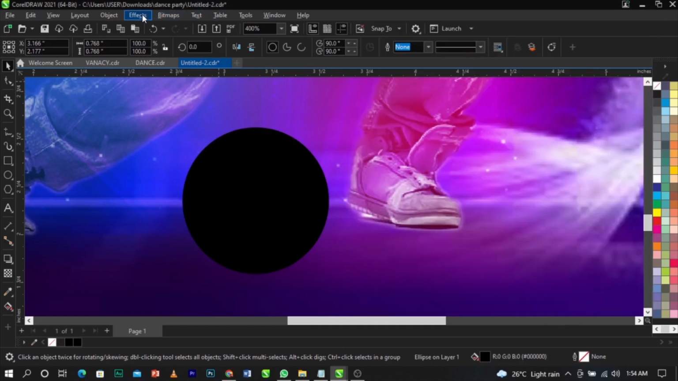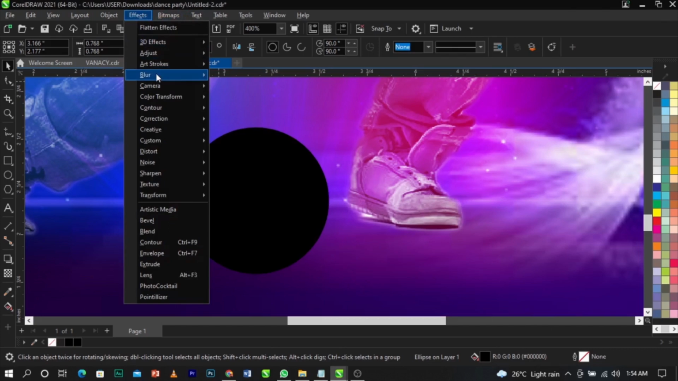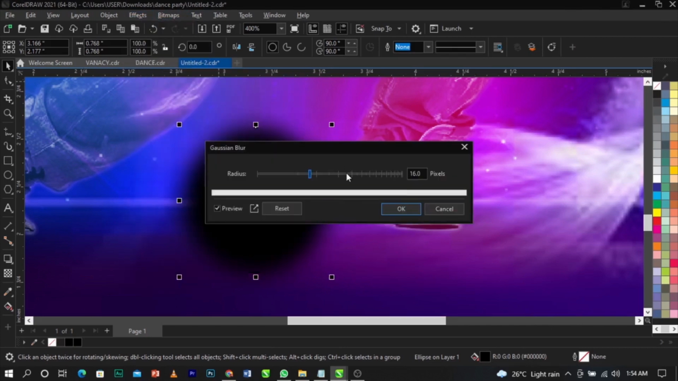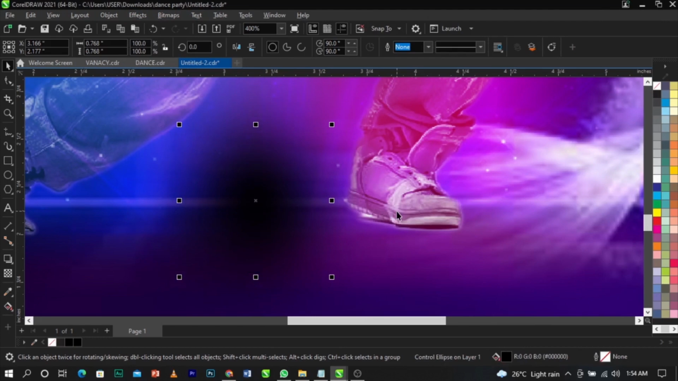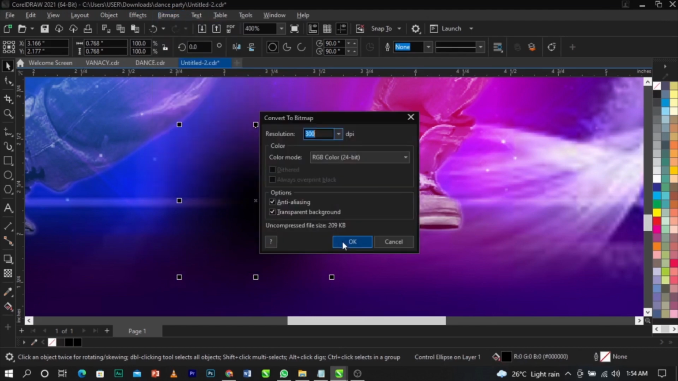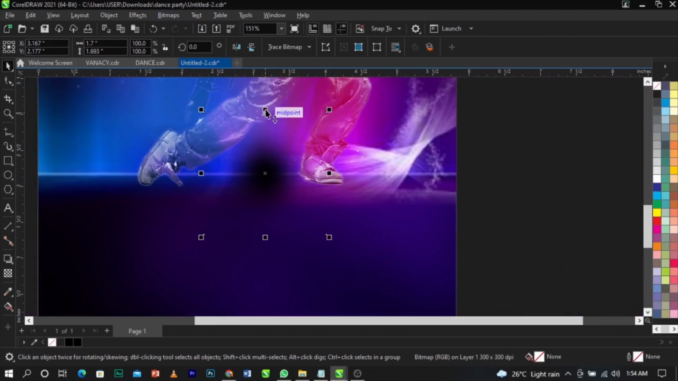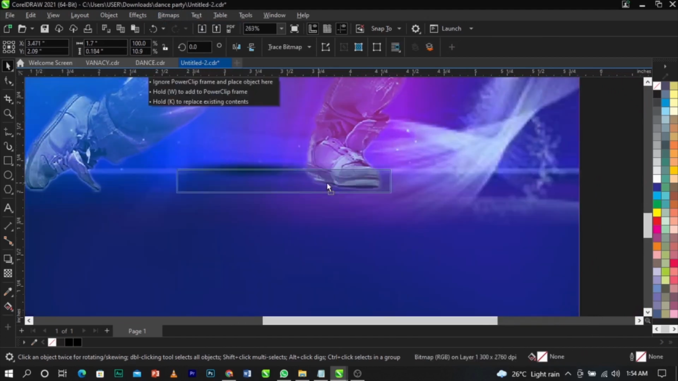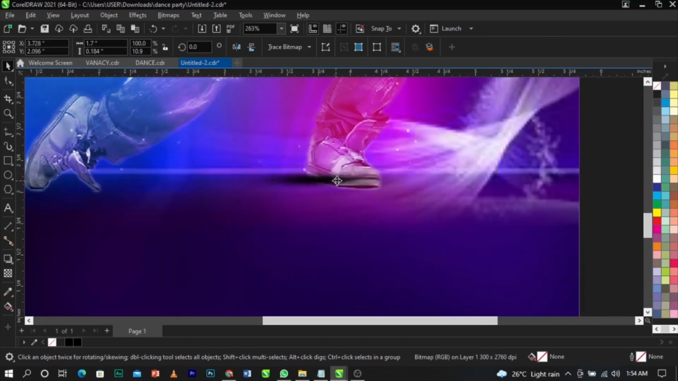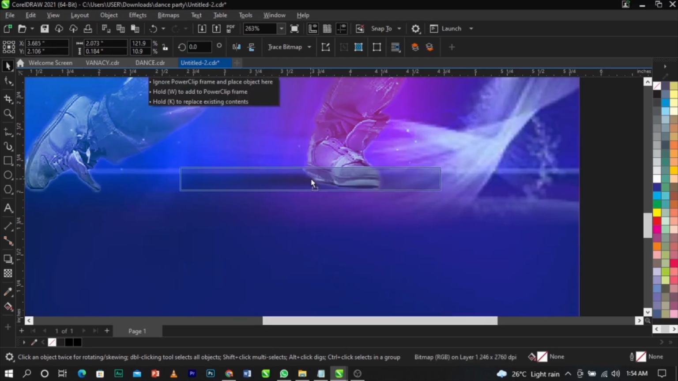What I'm going to do now is go to Effect, go to Blur, choose Gaussian Blur, then blur it more and click OK. Then go to Bitmap and bitmap it, and guys, you're going to drag this one down and put it just right there beneath the shoe. You'll use Shift+Page Down to take it behind, then Ctrl+Page Up to bring it forward. Just right here, you can draw this up.